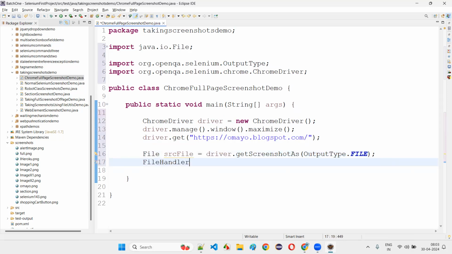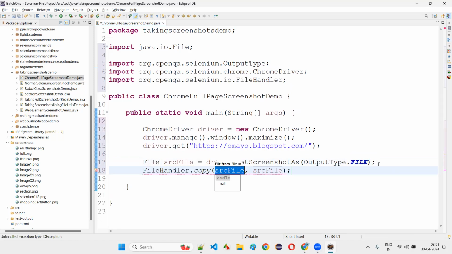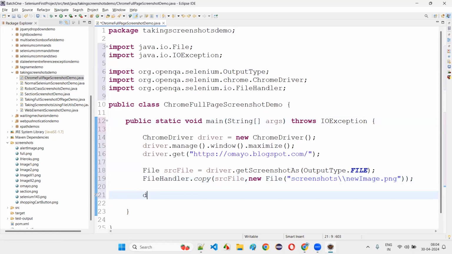FileHandler.copy(srcFile, newFile), where you want to take the screenshot, the new file location I'll give. That is in double quotes, I'll give double backslash, screenshots folder, under the screenshots folder, newimage.png. For the exception, you can surround with a try-catch block or ignore the exception. For now, I am ignoring the exception.